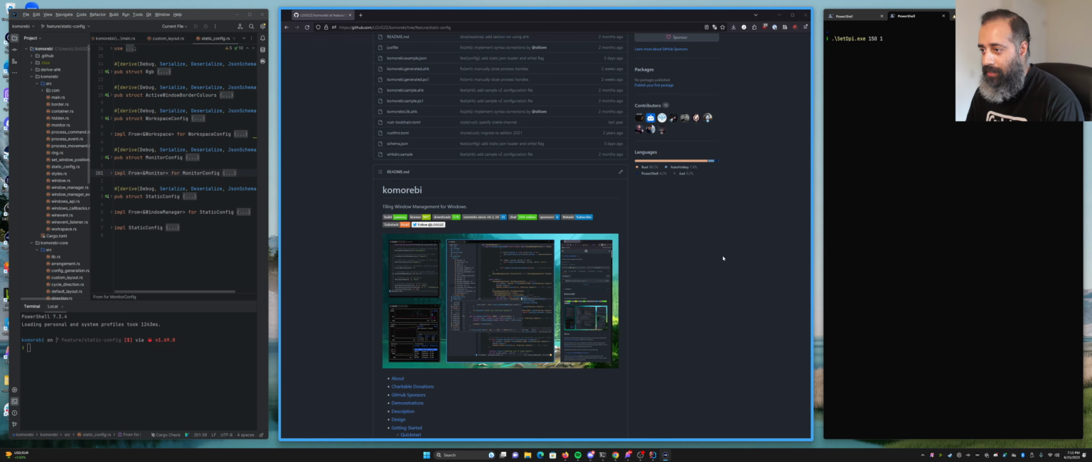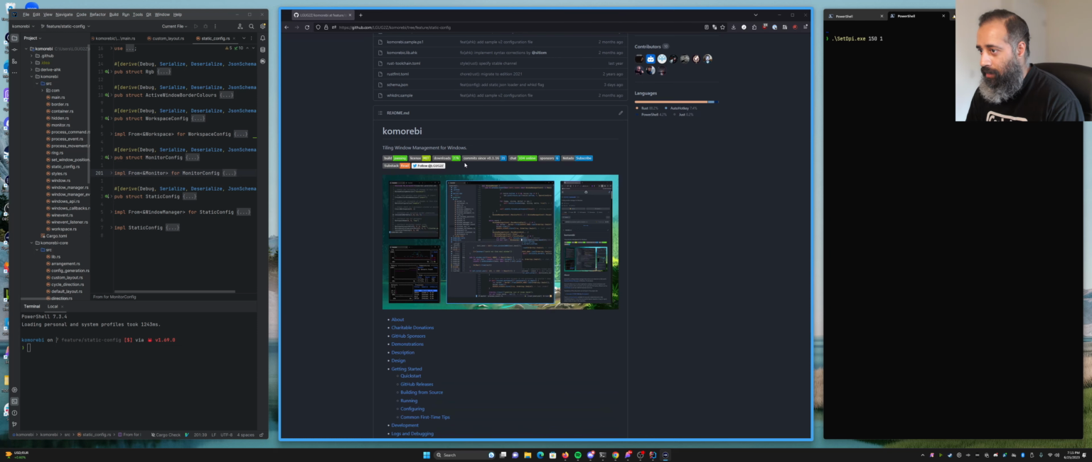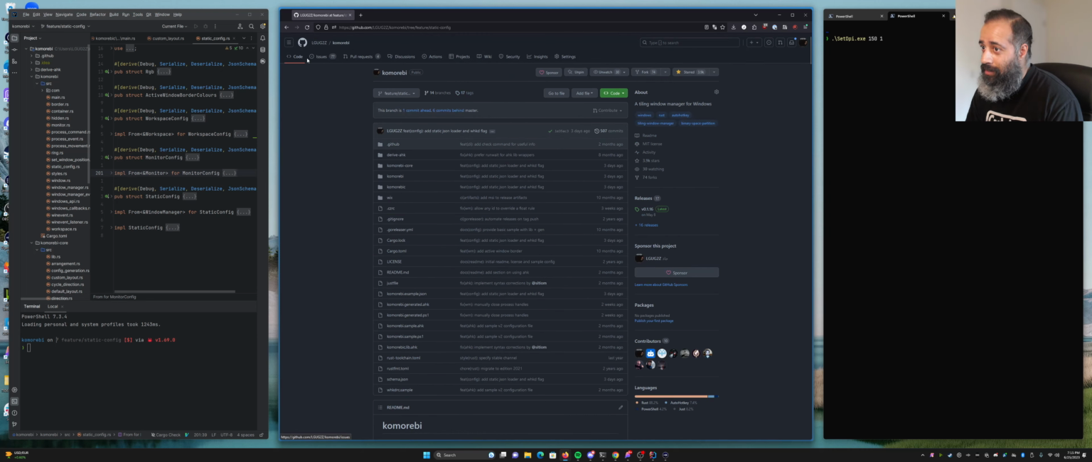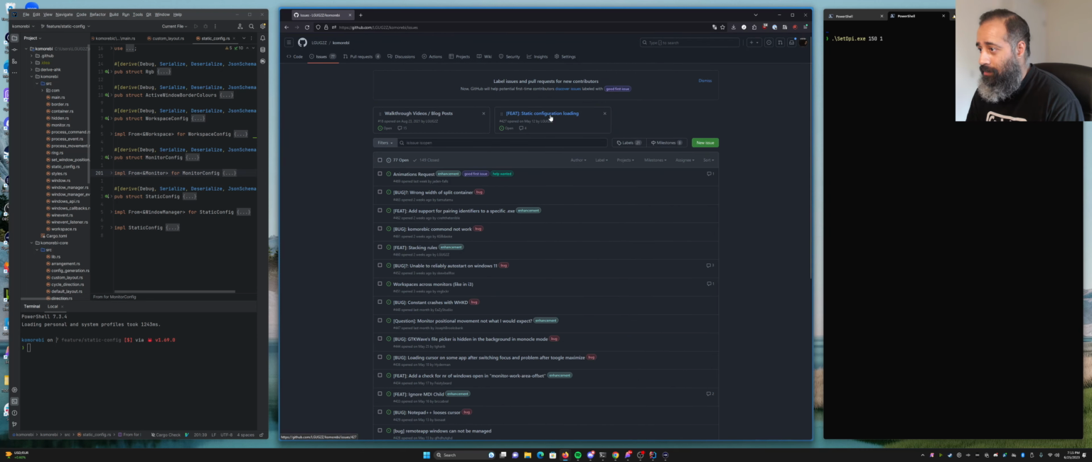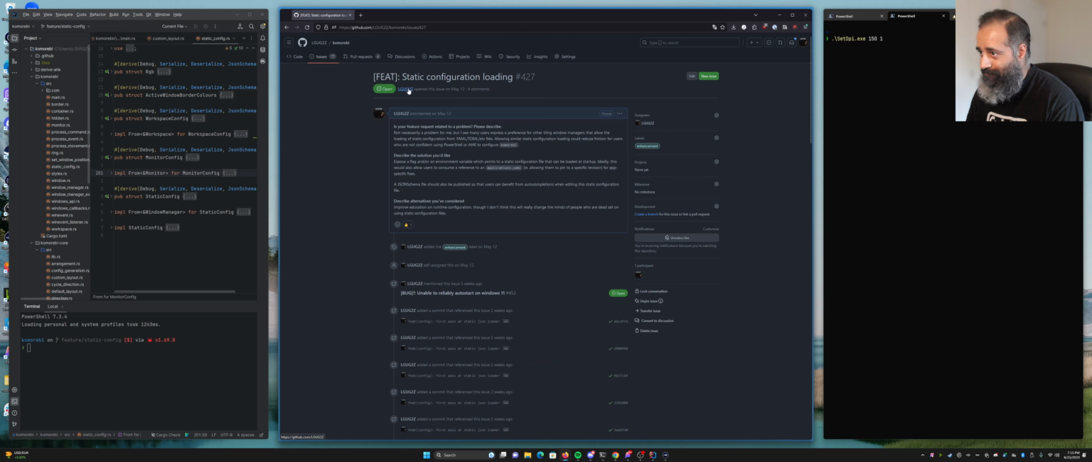Today, we are going to be continuing some development on Komorebi, the tiling window manager for Windows. Specifically, we will be continuing on this ticket, static configuration loading.